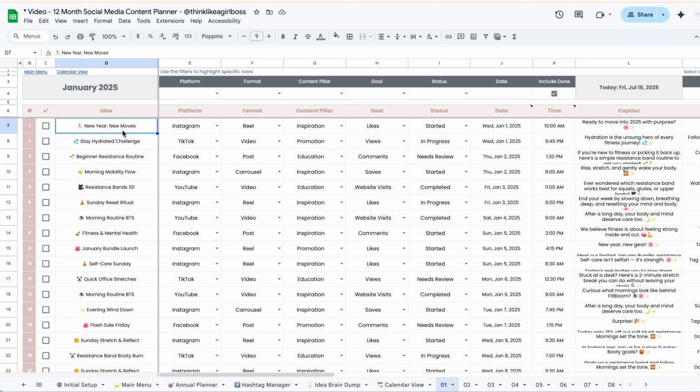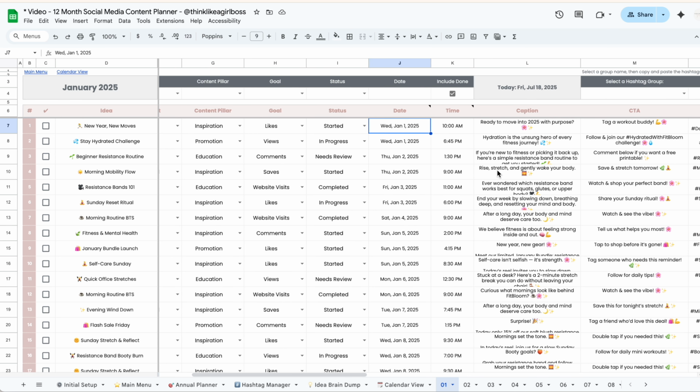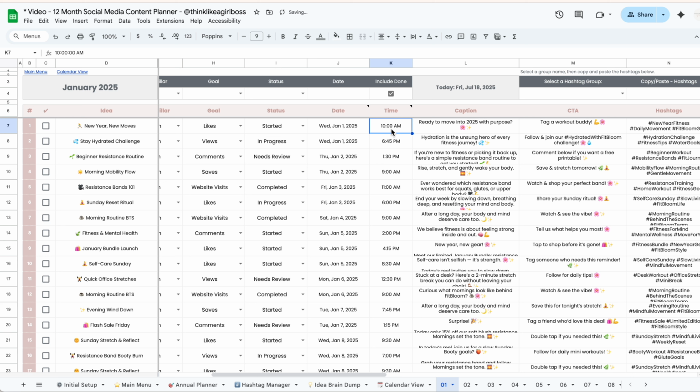So you start off with an idea, and then you're going to select items from your dropdowns. Remember, you customized this at the beginning in the initial setup. Then you're going to set the date in which you're going to be posting this, and you're going to do that by double clicking on the date cell and then selecting your day. You can add a time.